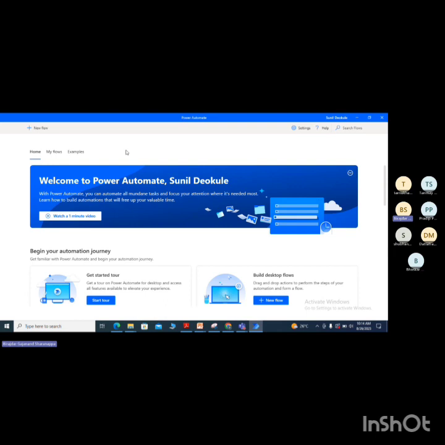So has Gajanan covered it or not? Somebody please confirm whether he has covered Power Automate and Power Automate Desktop. Okay, fine. I'll just start from the things that I wanted to express with you.